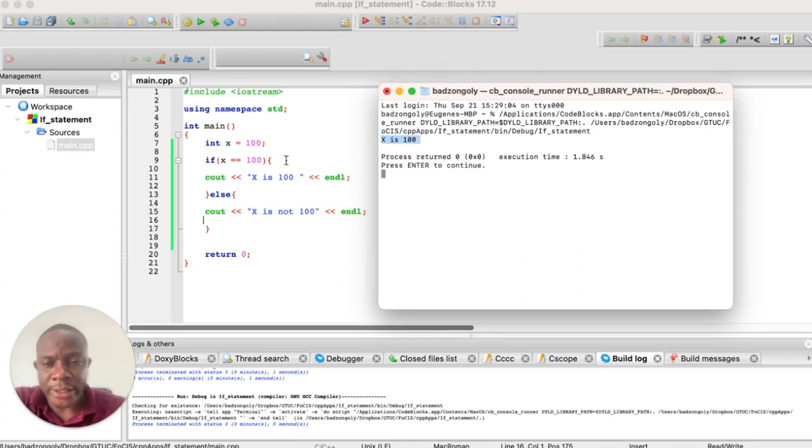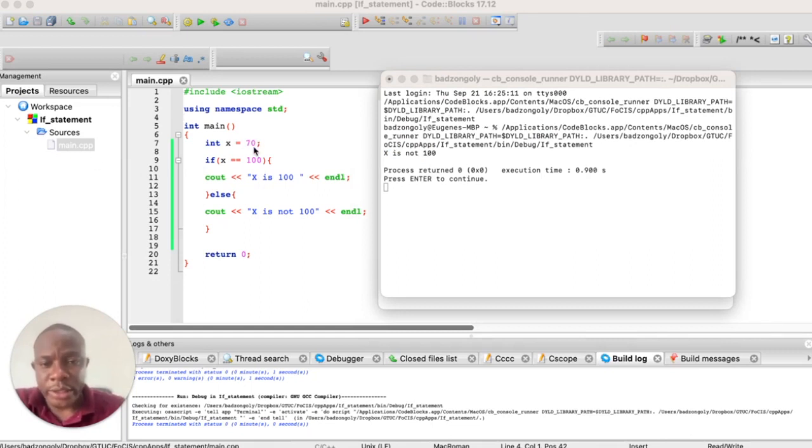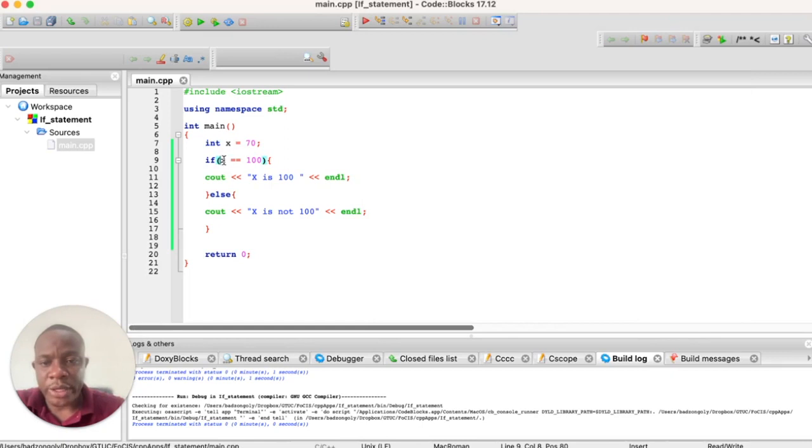Let's go ahead and change the value inside x. Let us assign a different value and see if we still get the same text displayed. So I went ahead and changed the value from 100 to 70, like you can see on your screen. And so it means that if we check this condition here, is x the same as 100, this would be false. And so we expect that if this is false, then this block of code, which is the action to be performed if this is true, would not be executed. Instead, this block of code is what would be executed.